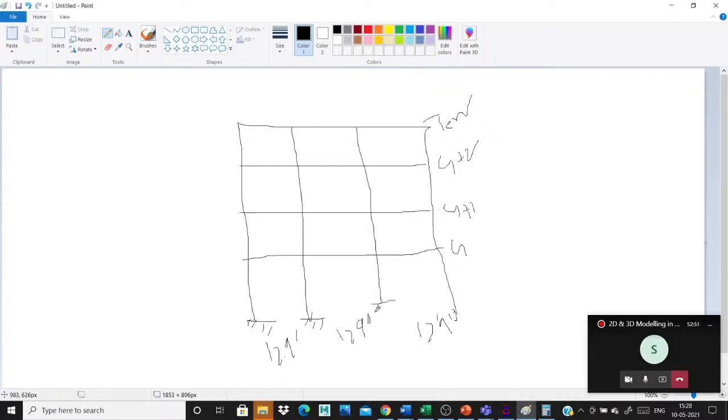Then how to create the building height? This is the ground level. Ground level to my ground floor beam level is 5 feet. Other floor slabs are 3 feet high, but from the footing to the ground floor slab it is 5 feet.